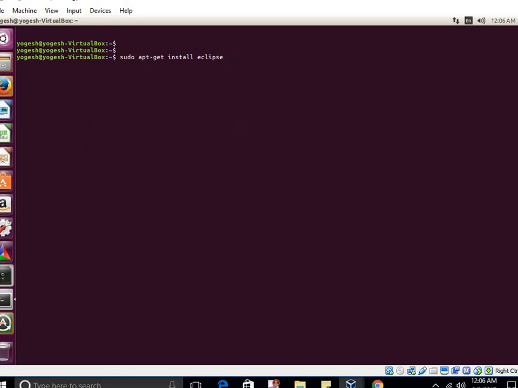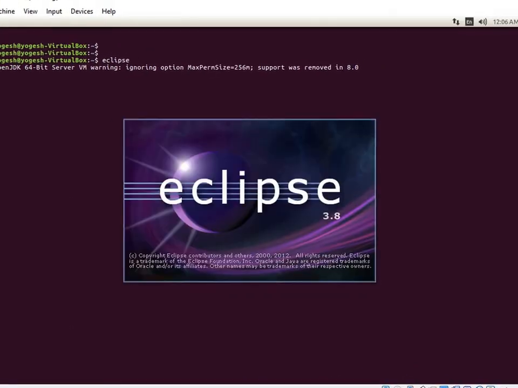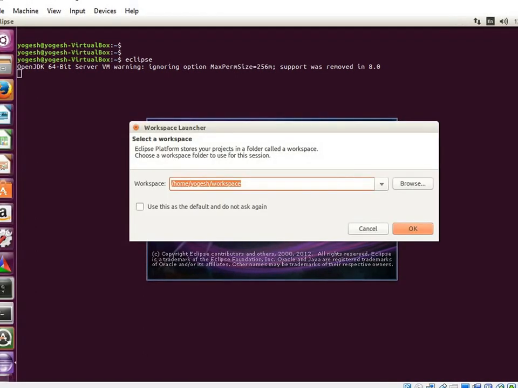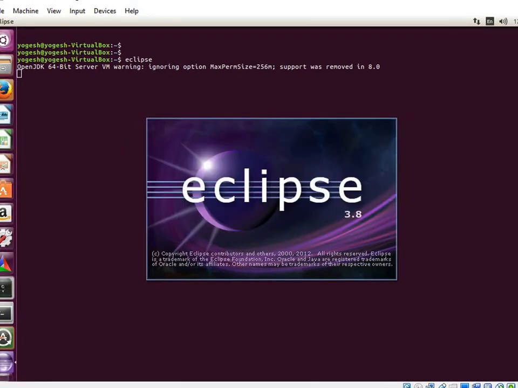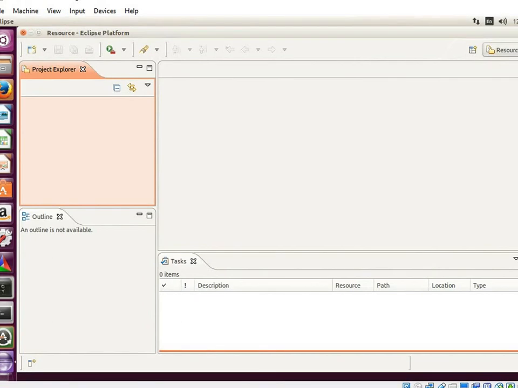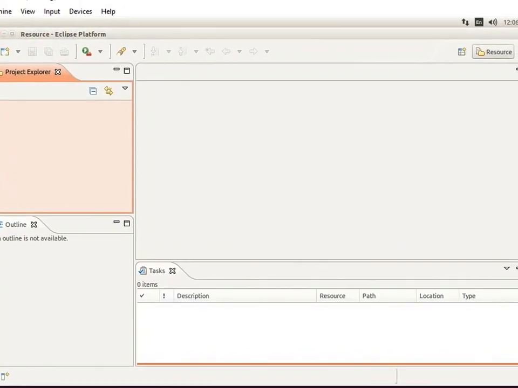Now if you want to launch Eclipse, I'll just type eclipse in my terminal and press enter. It takes some time and Eclipse will launch. Eclipse version 3.8 got installed on my system, and in this way it will start. You can import or export things in Eclipse, see the code or update the code. In this way you can install Eclipse in your Ubuntu system.